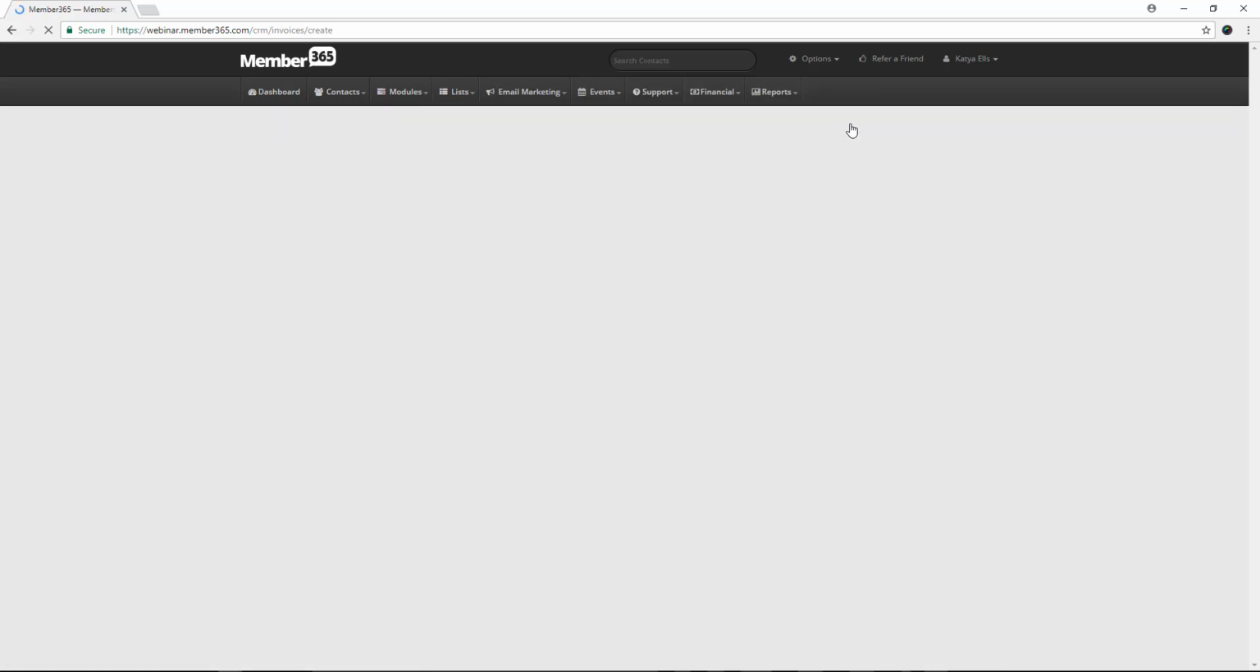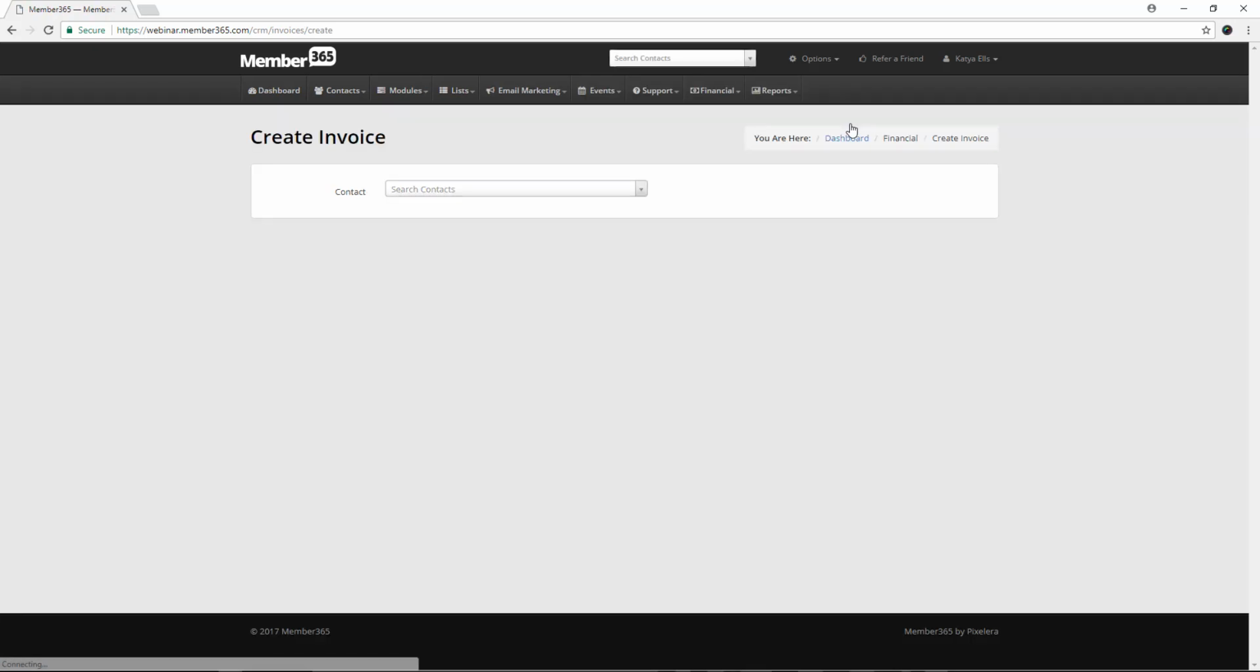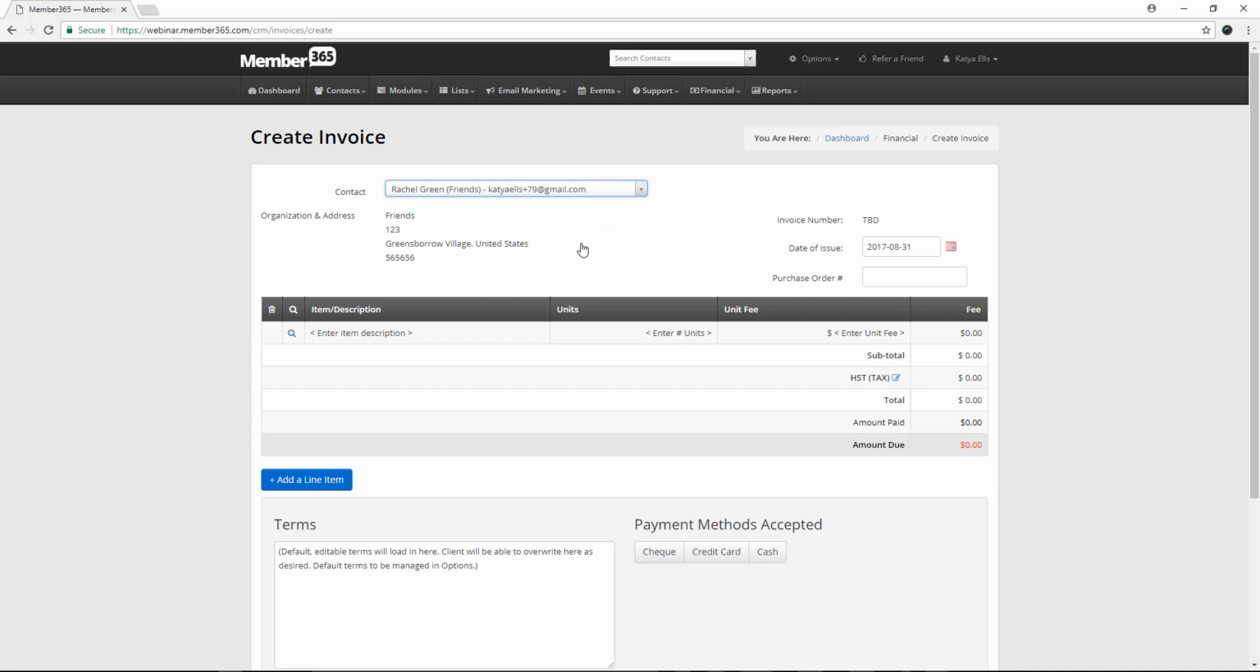So this is for creating an invoice that isn't automatically created within Member365. Your membership application is automatically created as an invoice, same as an event registration ticket, so those aren't the things you have to worry about. It's things that you may sell that aren't automatically already in Member365. The first step is choosing the contact that you are going to invoice. If you have been recently watching my webinars, I often use Friends characters. It's a great show. And so today we're going to invoice Rachel Green.